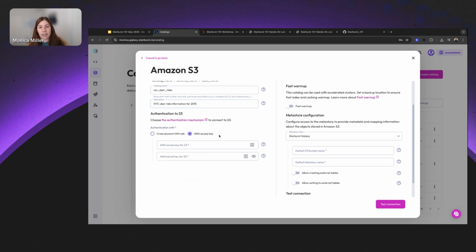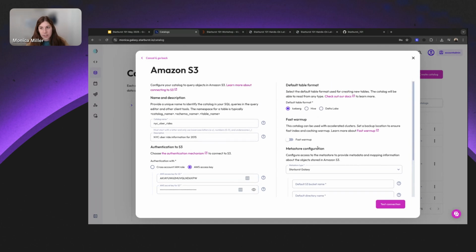And now I'm going to add the authentication mechanism, which is the access key. So I'm going to copy paste from the lab guide the access key information that I have available. And that should get me good to go for the authentication. The next part is that you can see on the right, we have our default table format. As we mentioned, you can do Iceberg, Hive, or Delta Lake. I have Iceberg. Hudi is read-only, and that is why it is not showing up here. Hudi is read-only, but Iceberg, Hive, and Delta Lake are fully operable.